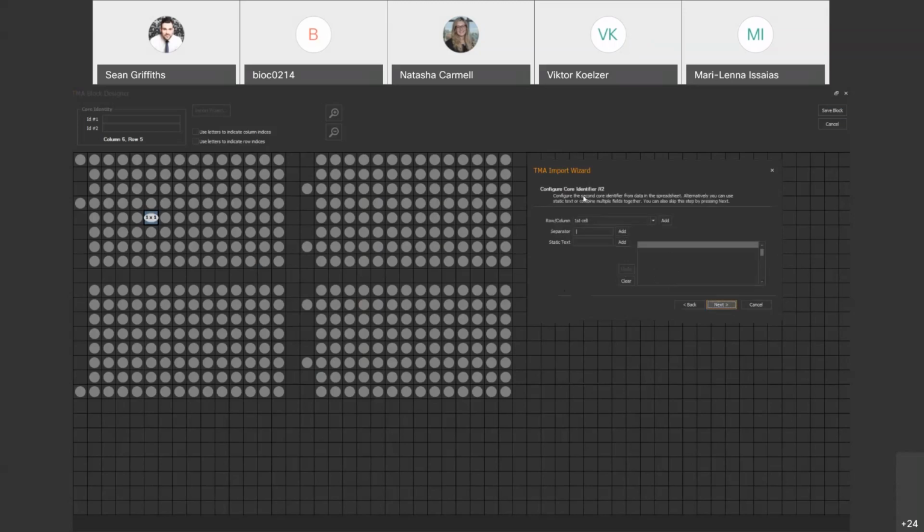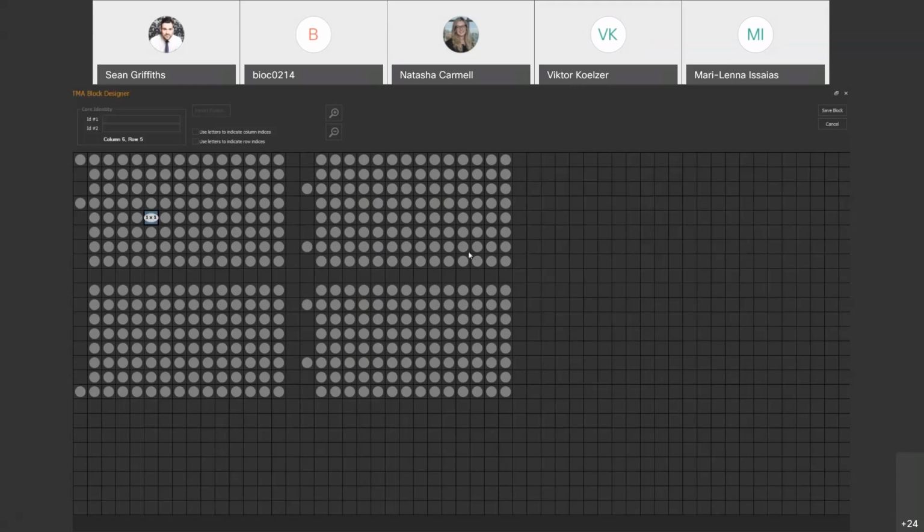Press next again here because we've only got a single cell of information from Excel. And that's it, really. It says you've successfully completed the wizard. You can edit the TMA block at any time without the wizard. So remember at the start, we saw that we had TMA blocks that were pre-existing. What we've done here is we've gone through the process of creating the TMA block.